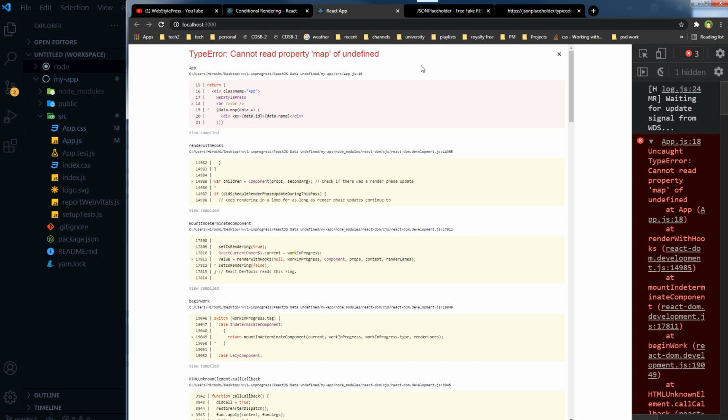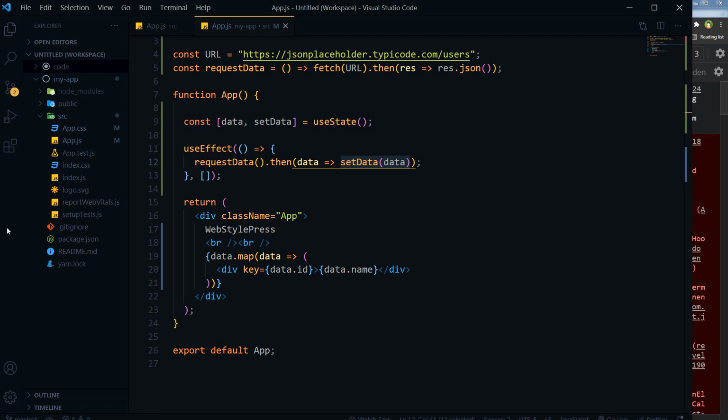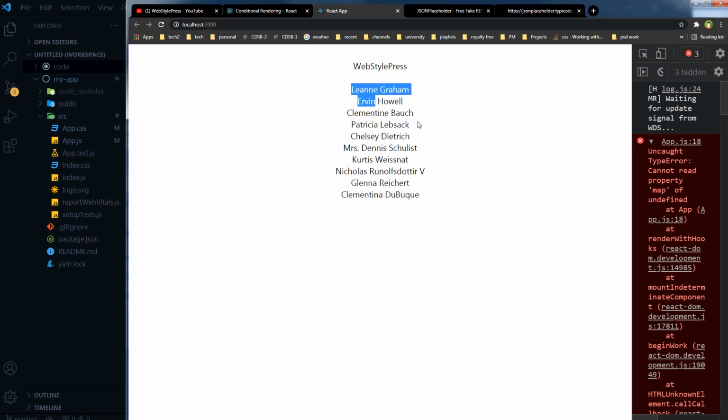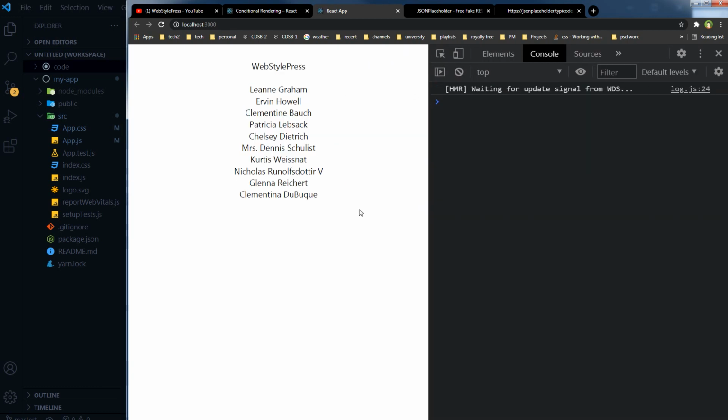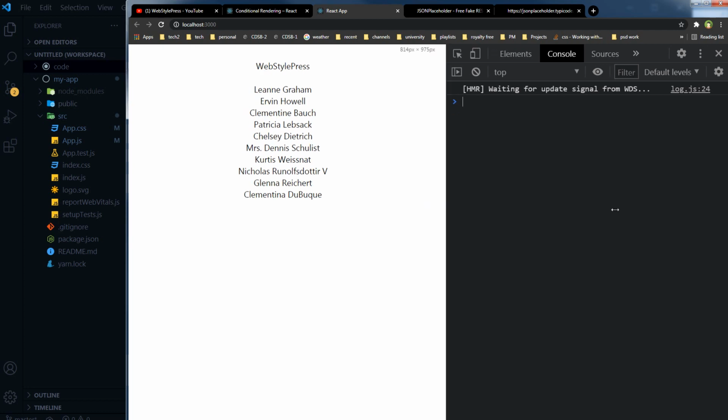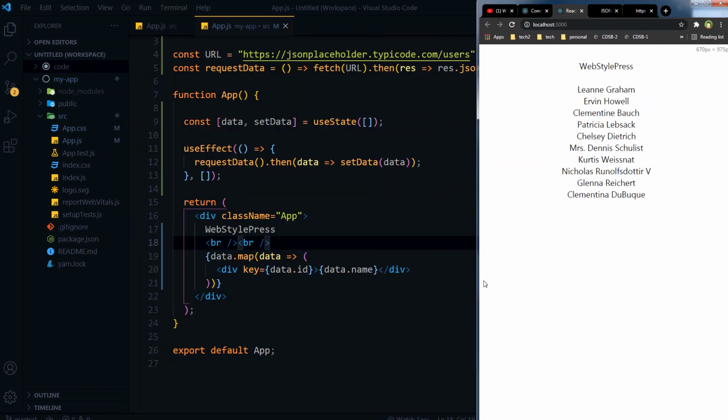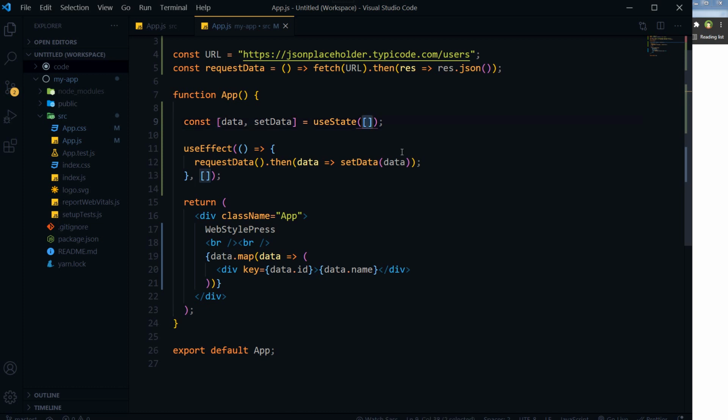There are a few different ways to solve this problem. One of those ways is to use an initial value. Use an empty array in useState right here. In this case, in the first render of the component, ReactJS will see data as an empty array instead of undefined.map. And as you can see, records are being displayed now. If I refresh the page, those errors have gone. So use an empty array in useState.